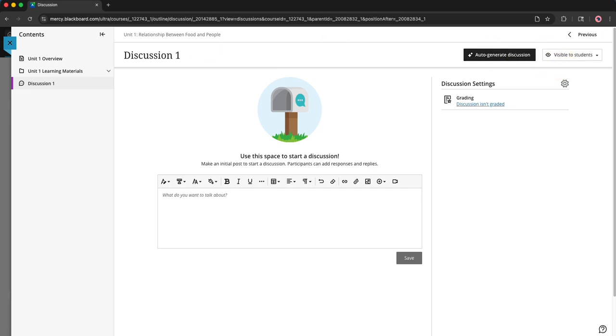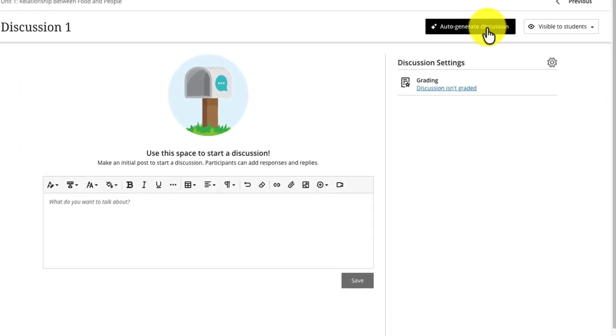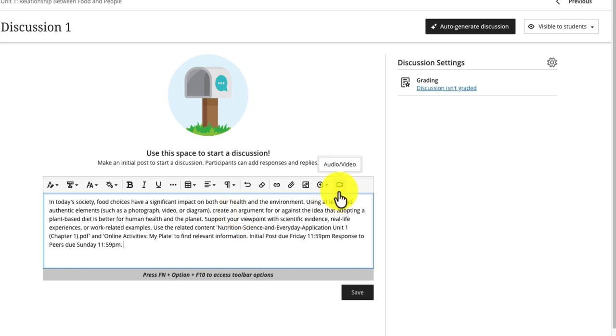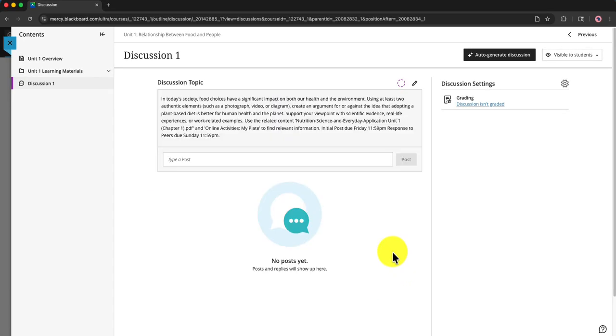Now, for the question, there are 2 choices. If you don't have a question and you need support building one, you'll use the auto-generate discussion feature. If, however, you have your question and you're ready to put it up, you're just going to locate this text box here, and what I did is I just clicked on the word what, and it allows me to begin typing. Now, I'm going to go ahead and put in my discussion board question here, and don't forget you have the choice of Audio Video Studio if you wanted to add a personalized touch or perhaps demonstrate a response. When you're done, come to the bottom right and click on Save.